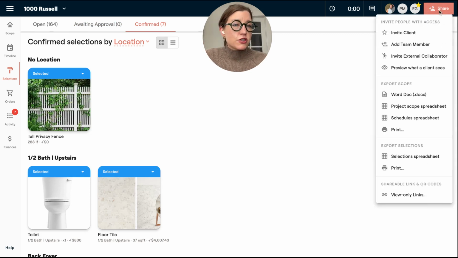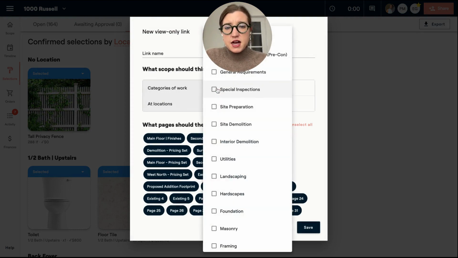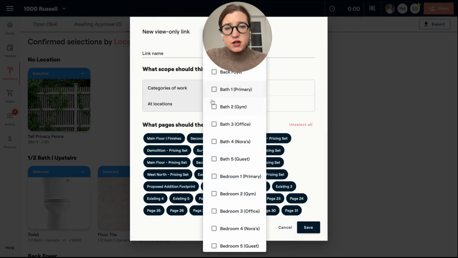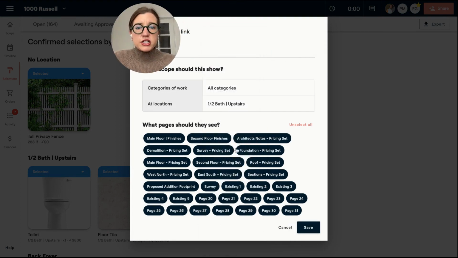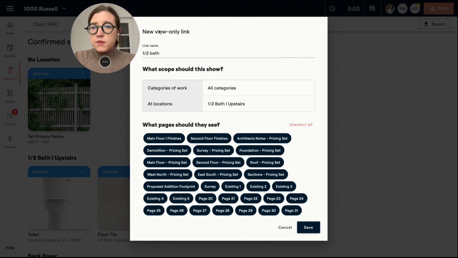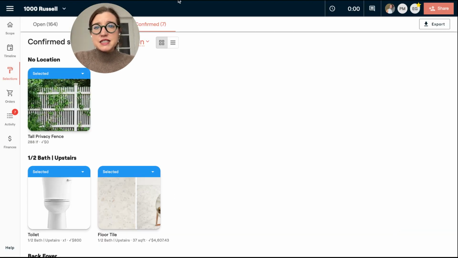So in this case, I could go to the share view only links, and this is where I might want to create a category. I might actually want to say, okay, we're doing the half bath upstairs, and I want to share all these plan pages with them. We're going to call this half bath, and I'm going to save it. What this is going to do is give me a link that I can send over to my subcontractor and ask them to quote. So I'm going to email this link over. It's going to be a live link. They don't have to log in. They can look at the work that I want to give them, and then they can send me an email back with a quote.